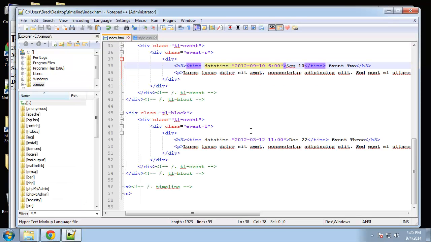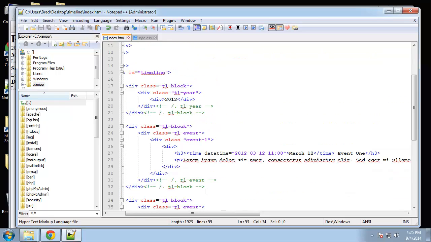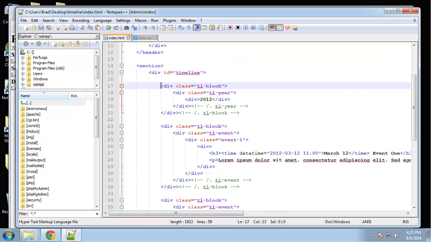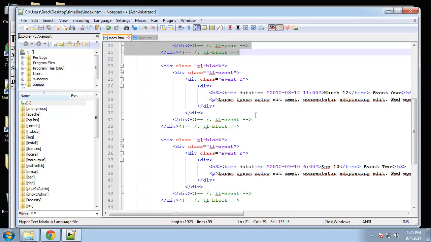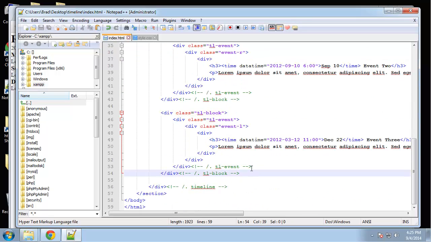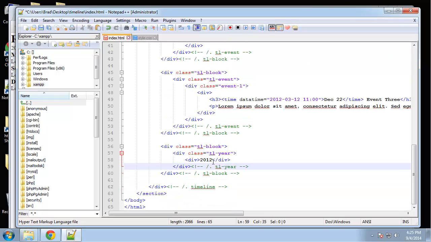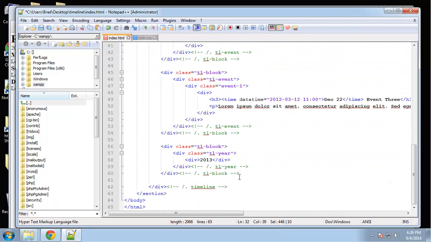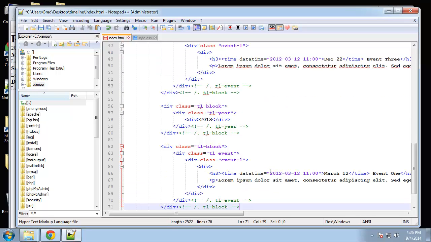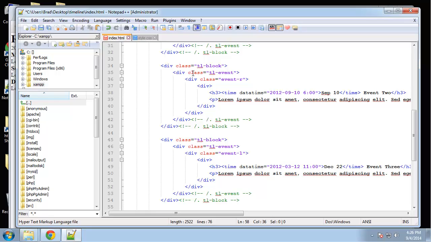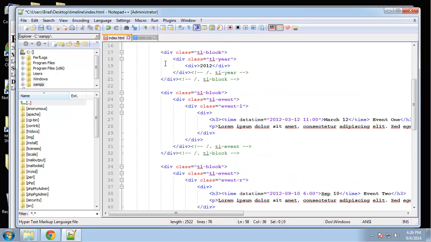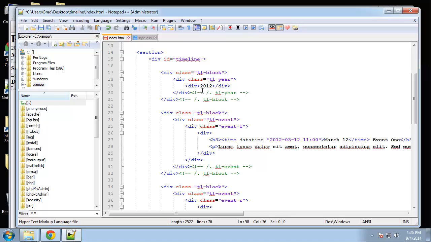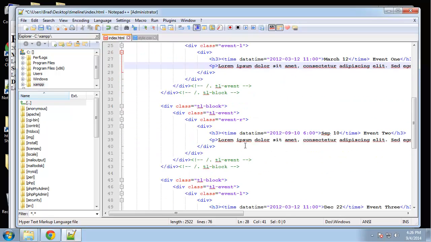Let's go back to the HTML, and I'm going to put in another year. So I'm going to grab a year block. And this will be 2013. Let's grab an event. And you can just see how clean this code is, this HTML. It's all the same. We have a block which is an event or a year. And it's really important to keep your documents organized like that.